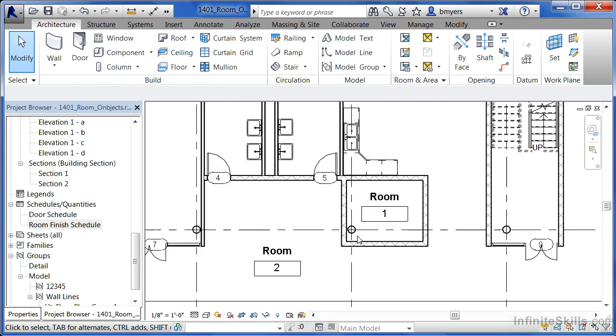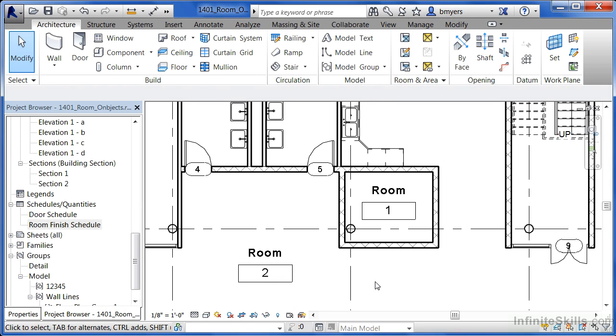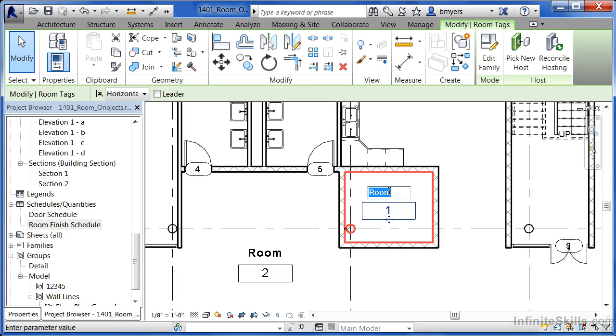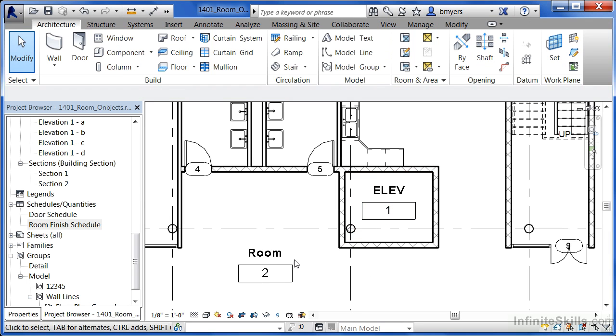Now zoom in here to where we have room 1. Ultimately, this is just going to be an elevator pit or an elevator shaft. Realistically, we may or may not have to label this, but I do want to call it something. So I'm going to click on the tag, then click on the word room, and call it ELEV, which stands for elevator. Here we have our room 2.